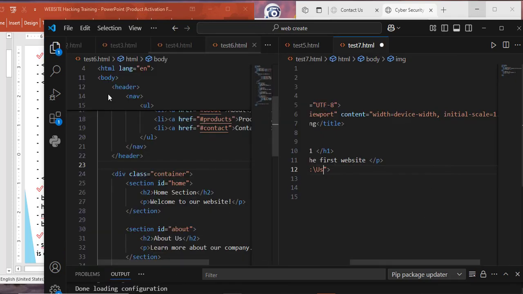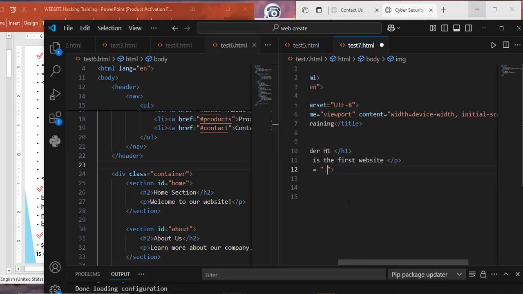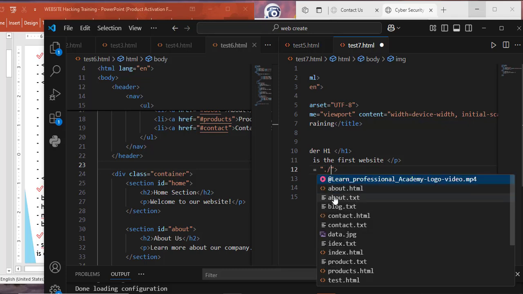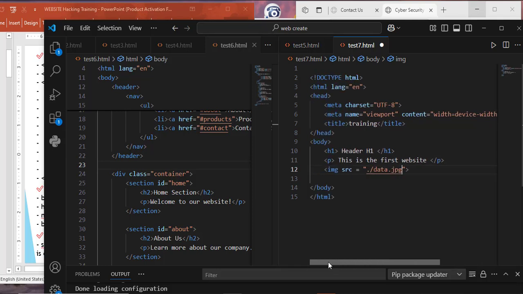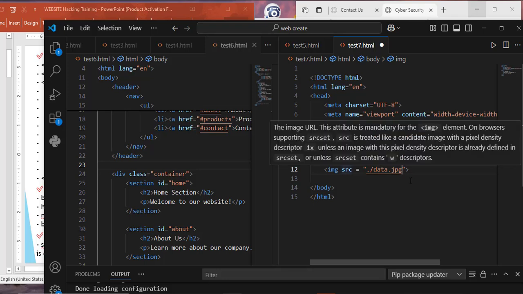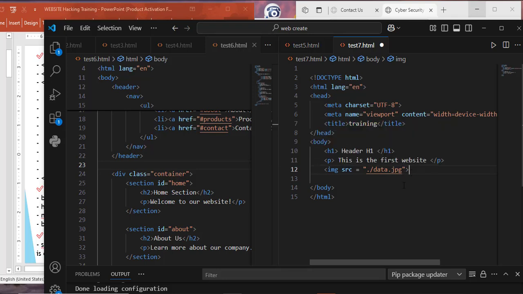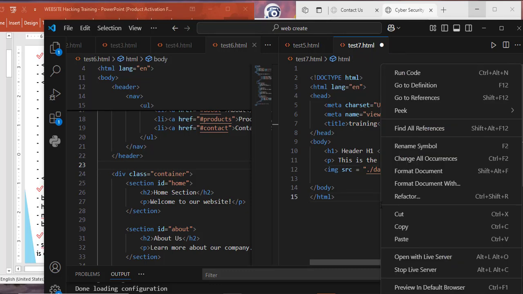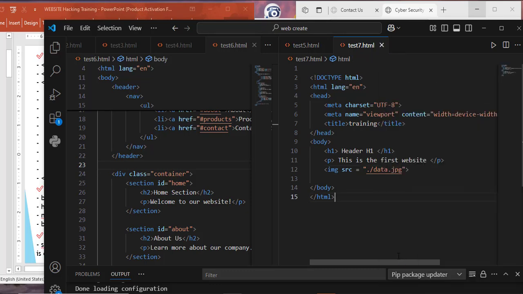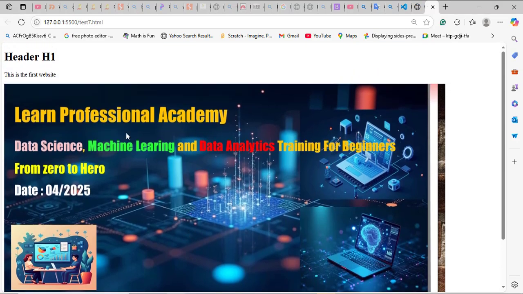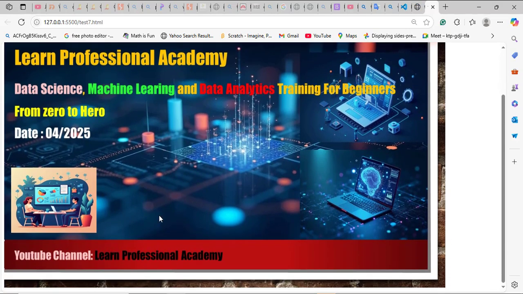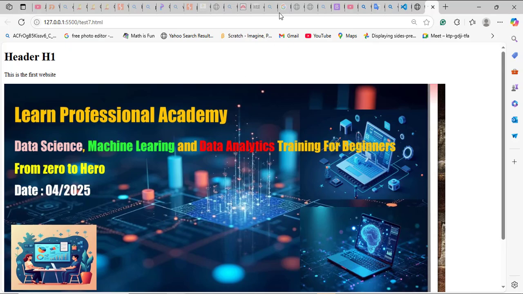So let me close it here to see what I will do. Just dot forward slash to see inside my folder. I will use the date GPG. That means I already made an image, with source equal GPG. Let's see what's inside. Open with Live Server to check my website. It should have the image. I can minimize this image, and I give a size as well.